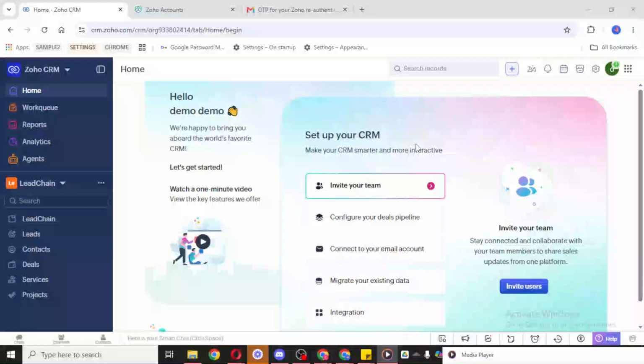In today's video, I'm going to teach you how to edit tags in Zoho CRM. To get started, open your Zoho CRM account and make sure you're logged in so you can access your records. Once you're inside the dashboard, the goal is to navigate to the area where your lead information is stored, because that's where tag management for a specific lead can be updated.